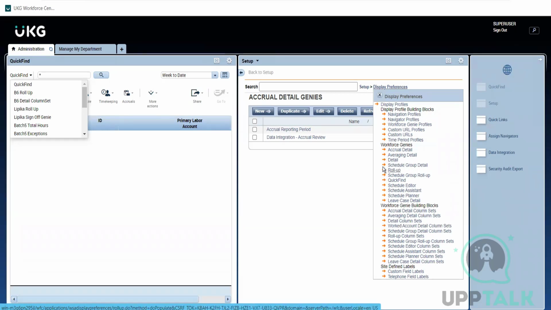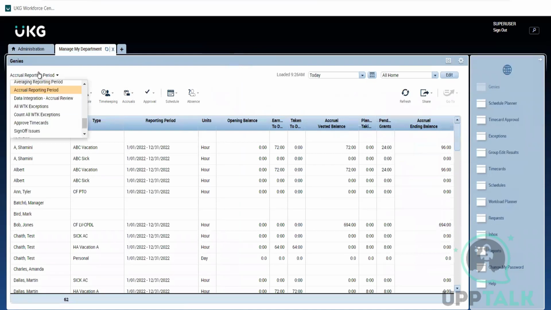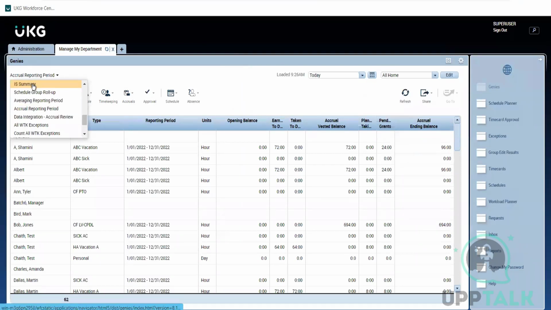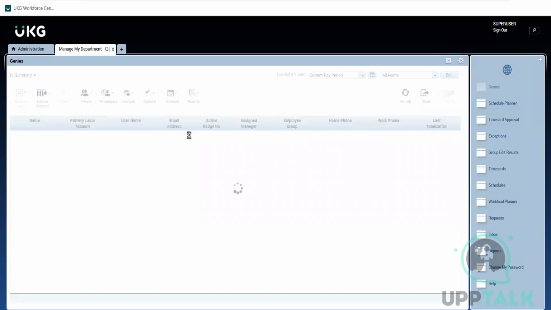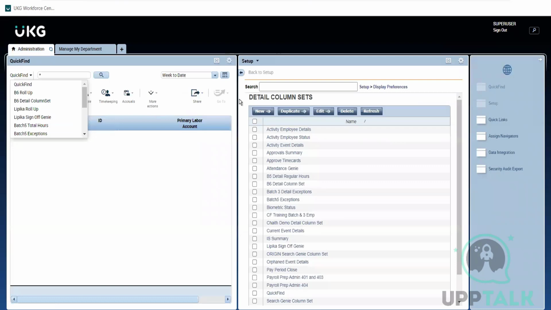Okay. Since we have gone through the summary, I'll show you how this summary is built under detail. This summary is under the detail workforce Genie. We are going to see how detail is built up, so we need to see the detail column sets. Let me take you through how this is built up. Let me open the summary also. The summary has these details, right? As you see, name and so on. Now let us see how the summary column set is built up.